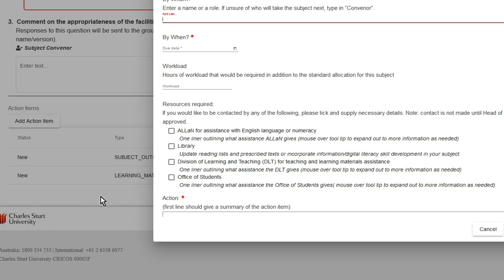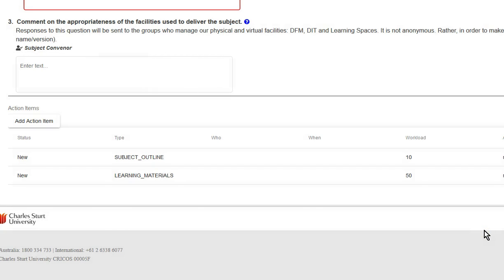These go to the School Quality Committee in a report that allows them to make a decision about what work needs to be done and enables them to prioritise subjects.